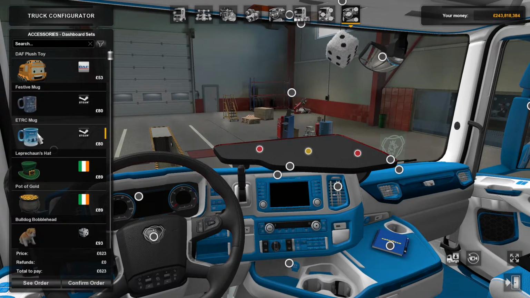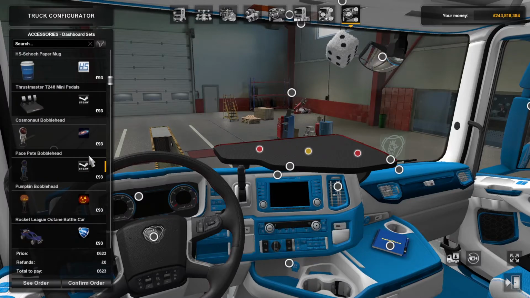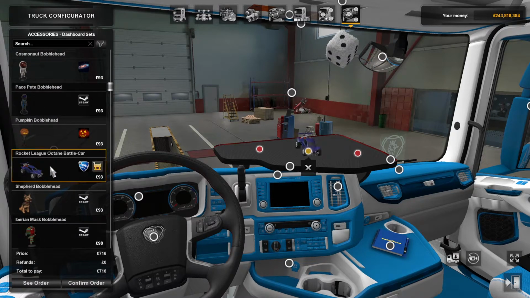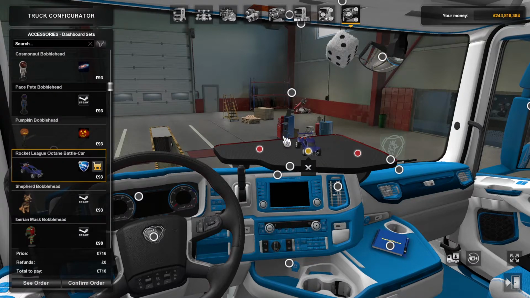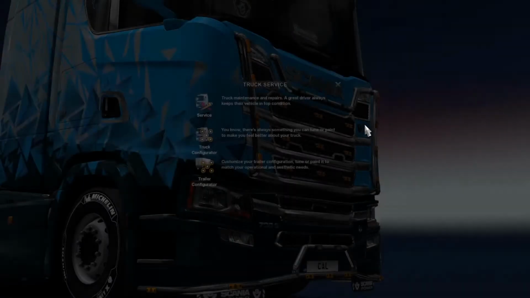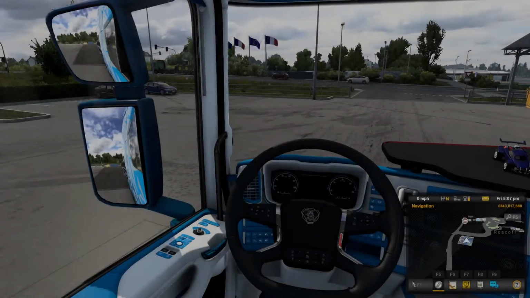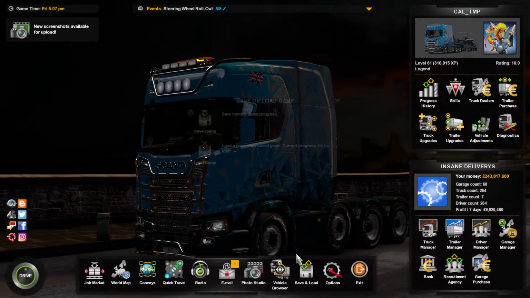Just click on Accessory Slot and add any accessory you want, preferably a unique one. So, let's place the Rocket League car. If I press the console, I can see the exact name of this add-on hookup here. Take note of this. Now that I've got this selected, let's confirm the order and make a save.